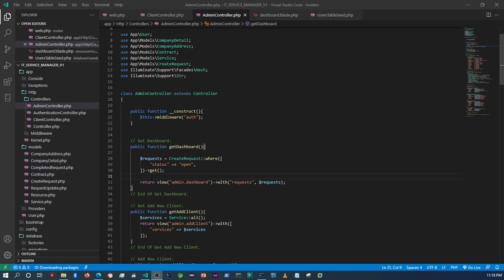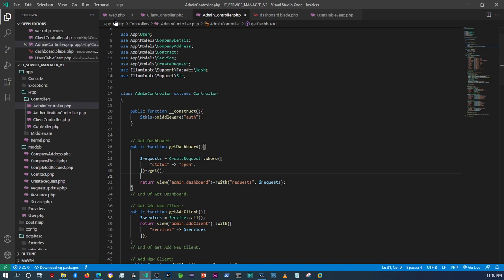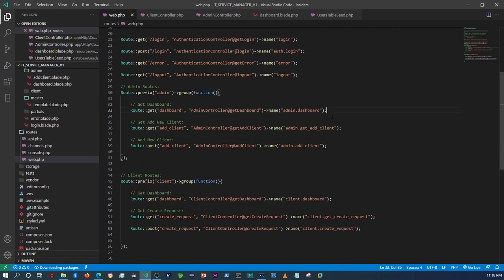Welcome back. Where we last left off in the last video, we were working on displaying the client requests on the dashboard of the admin. Now what we're going to do is create a page where we can view the full details of this particular request. The first thing we need to do is create a route to view those requests.